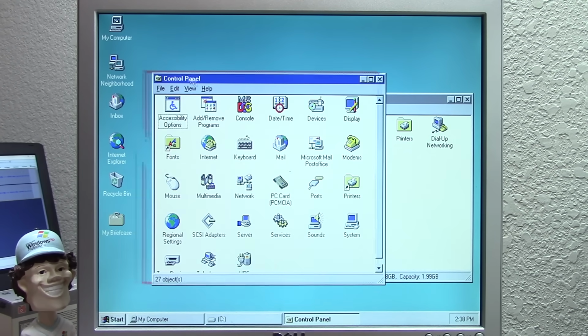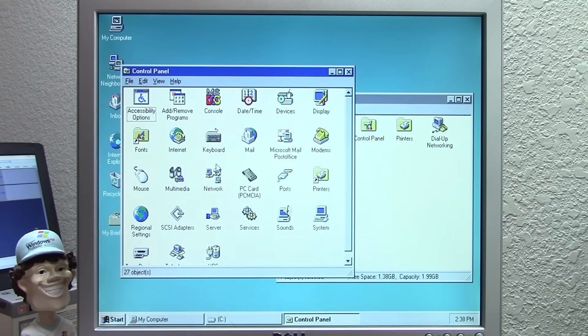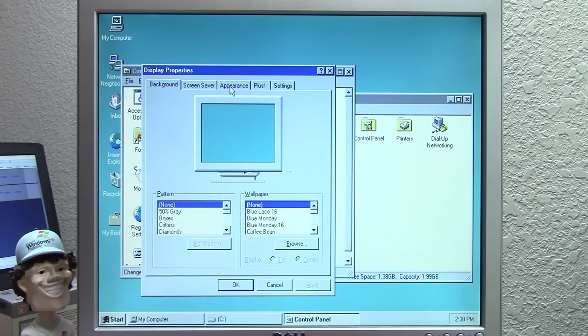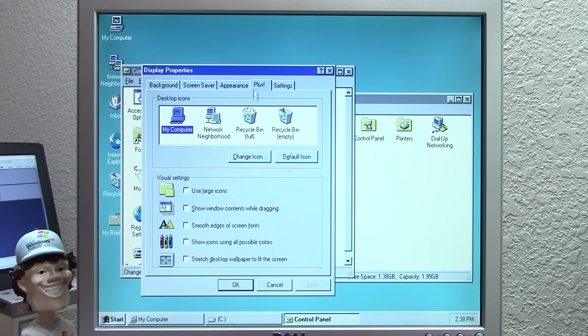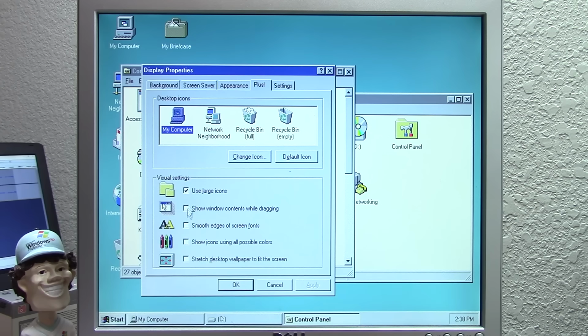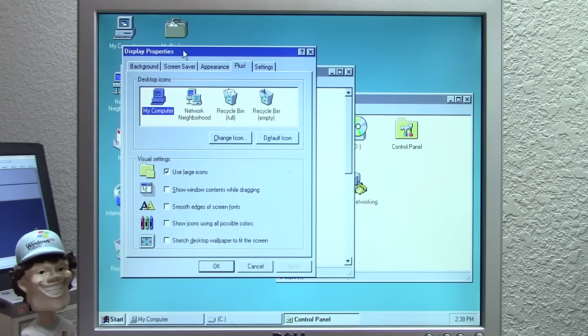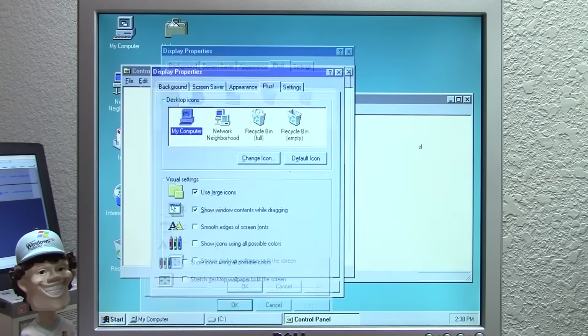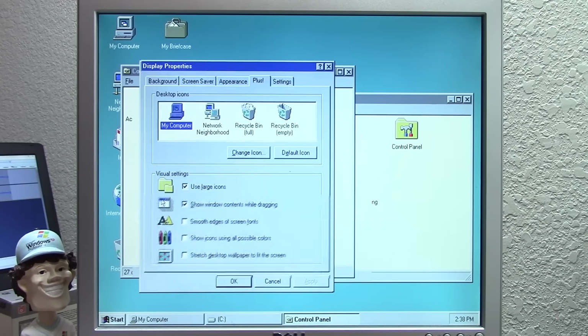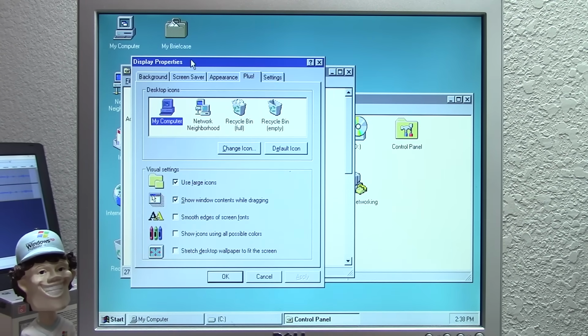And let's go into Control Panel here, and well, we are going to make some more color modifications and go to Appearance. And oh yeah, check that out. We got the Plus tab as well. So we can use large icons. We can set some of these preferences in here. So let's show window contents when dragging. Just to show you what this does, normally when you drag a window around, you just get this outline. We can do this and actually show the entire contents of the window, which you would definitely need a more powerful computer to do, because it would slow down your system if you didn't have more powerful hardware.